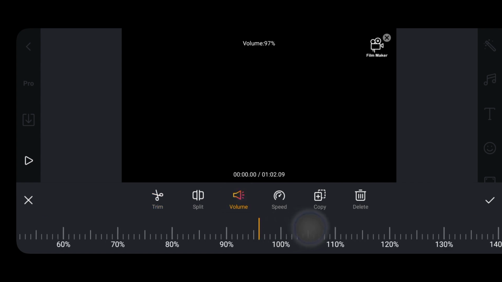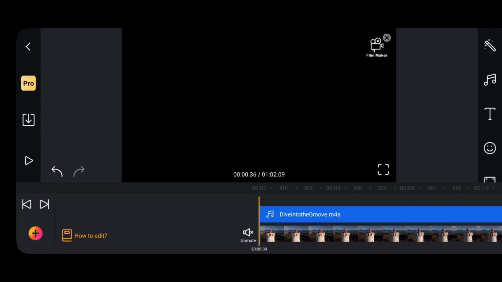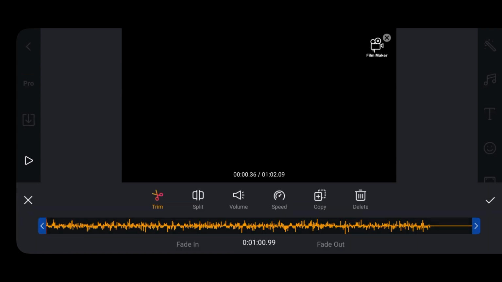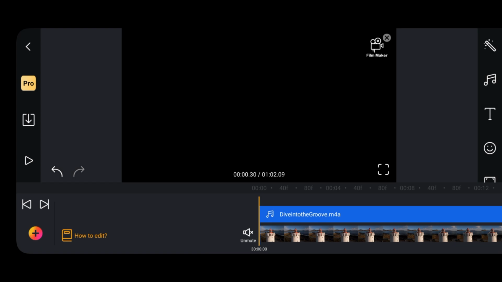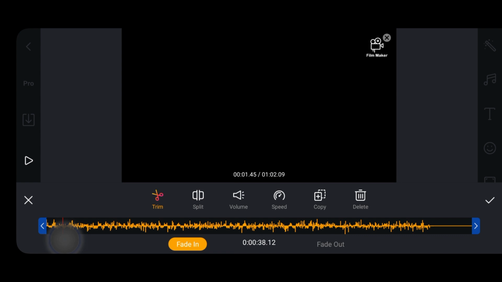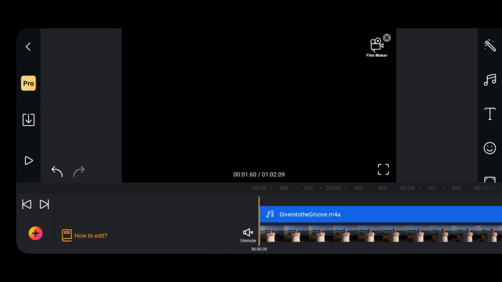You can adjust the volume, trim the music, or change its speed to fit the length of your video. Additionally, you can apply fade in or fade out effect to make your music blend smoothly with your video. Once everything is set, preview your video to ensure the background music matches perfectly with your content. Now you know how to add background music in Filmmaker Pro.